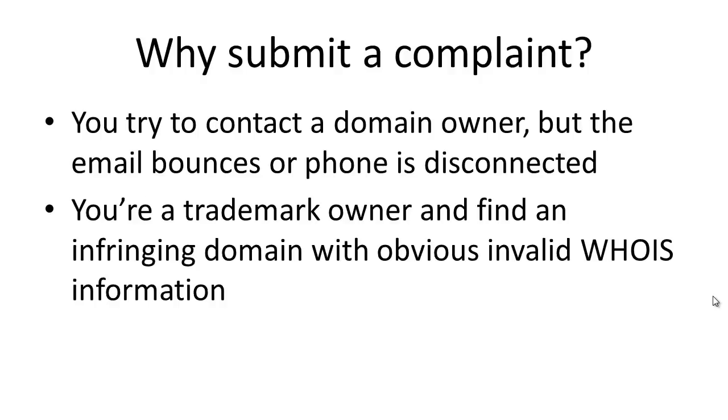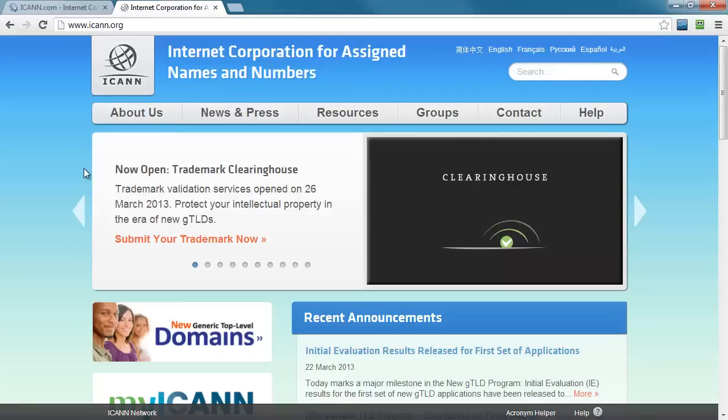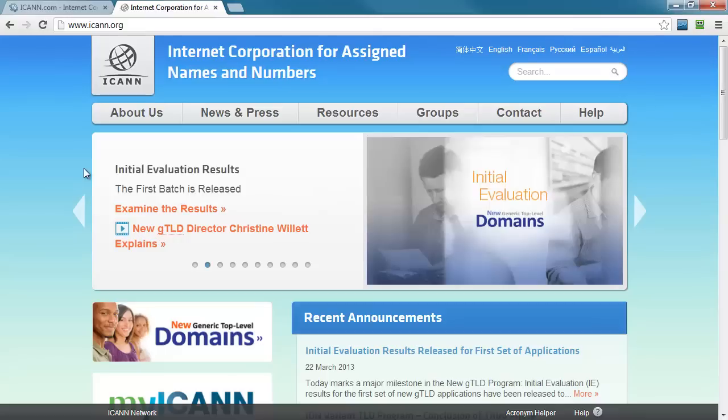Or perhaps you own a trademark and find an infringing domain with obvious invalid WHOIS information, such as the registrant name being Mickey Mouse. ICANN recently added the invalid WHOIS complaint form directly to its website, whereas previously it was on the internet site. This is part of a process that ICANN is undertaking to improve WHOIS compliance.